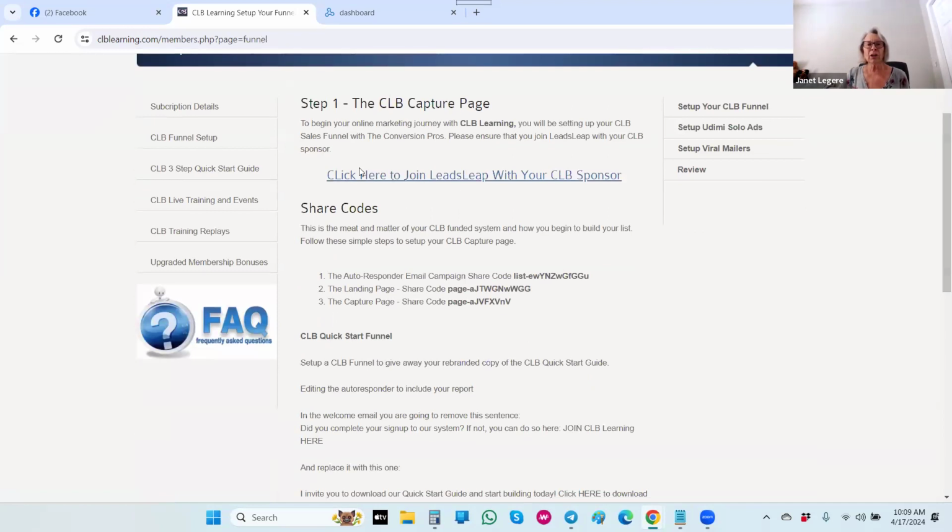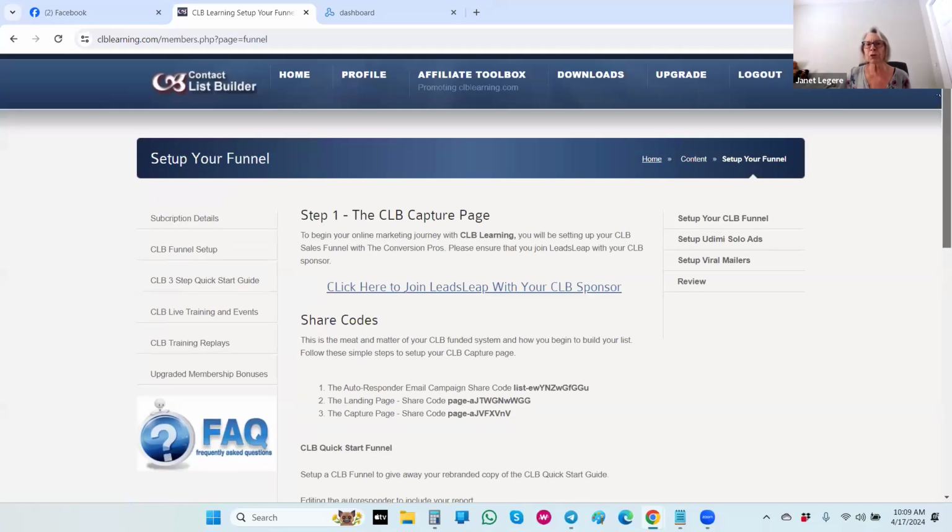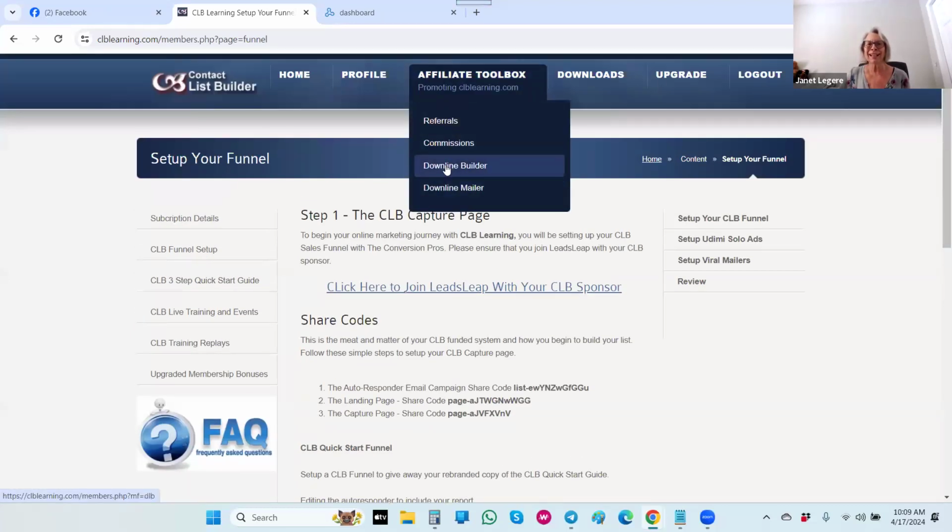All right, so here we are. The first thing you're going to do is join Leadsleep with your CLB sponsor. Now, if you are already a member of Leadsleep, that's okay. You can just come up here and make sure that you go to the Downline Builder under the affiliate toolbox and enter your username for Leadsleep.